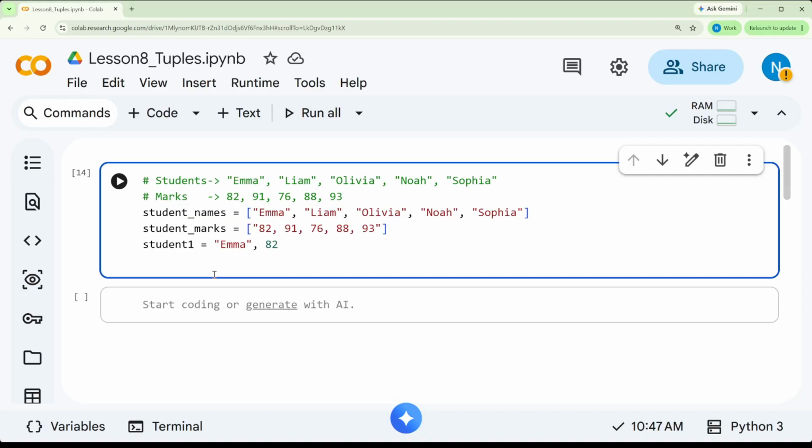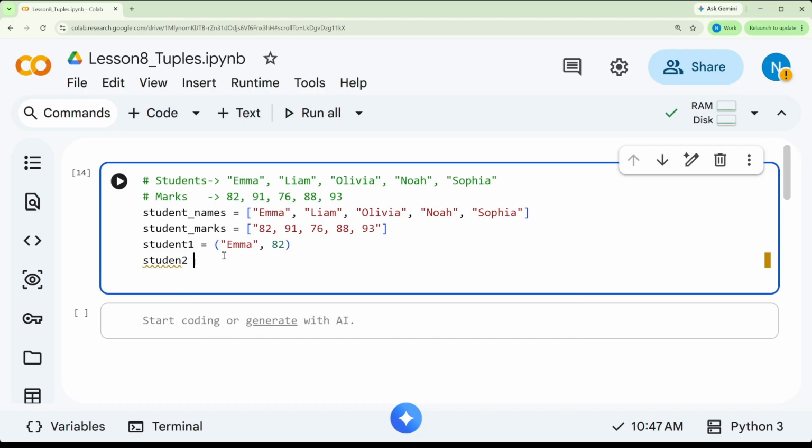Python does provide a way to store the related information together, and these are called tuples. Tuples in Python are represented by enclosing the associated data together. Now we have student 1 is Emma, 82. If we go by the same, we will say student 2 is Liam, 91. If you remember, when we started discussing lists, we said that if we have 50 students, this way we will end up with 50 variables.